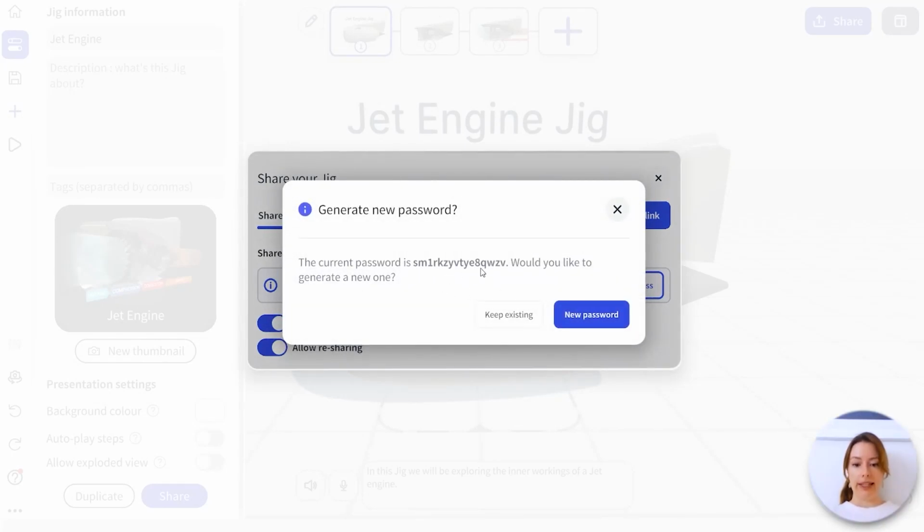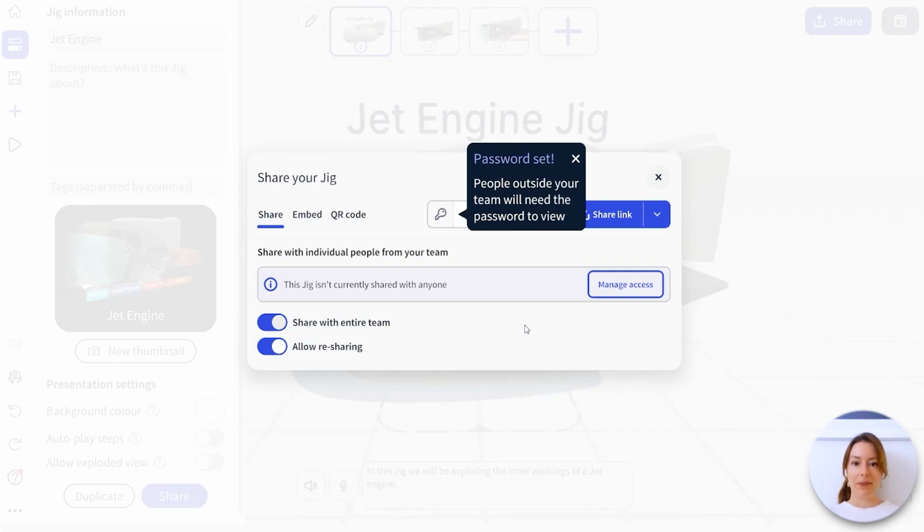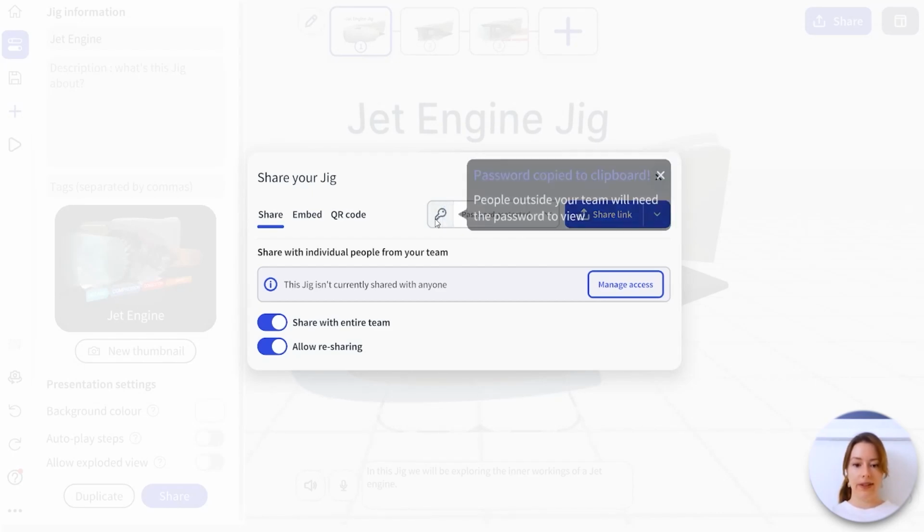This will automatically generate a password. I'm able to add a new password or keep the existing. Now, if someone were to open your jig via the links that you shared, they'll need to go and type in the password before they're able to open and view your jig.